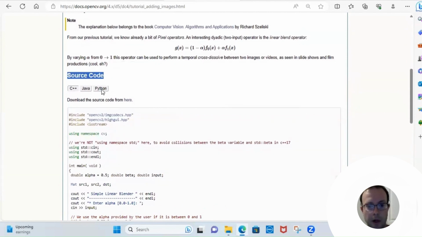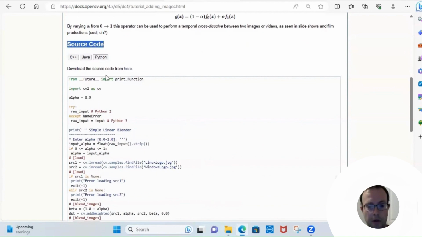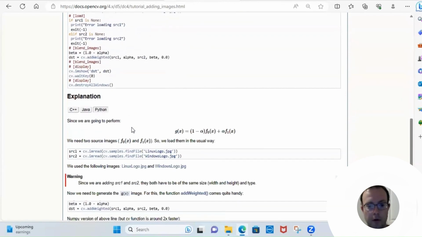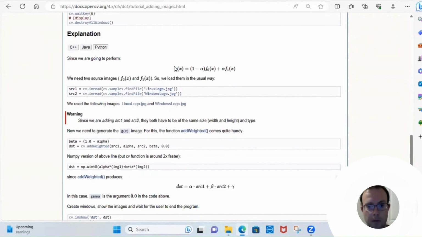Cool, source code. We're going to click on Python, and here's the source code for Python. In the next tutorial, we'll run this in Python. For now, let's go through the explanation. Since we're going to perform the blend for this equation, we need two source images, f0(x) and f1(x). So we load them in the usual way.